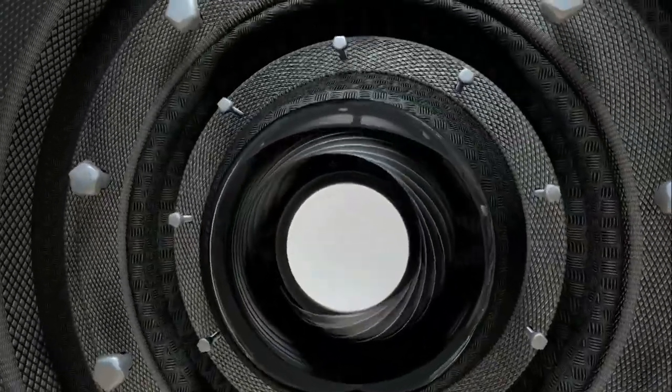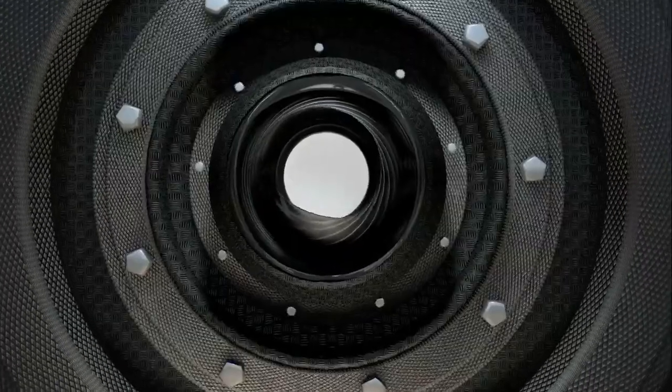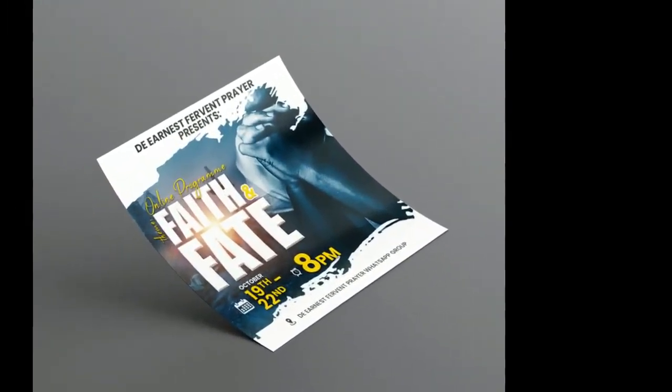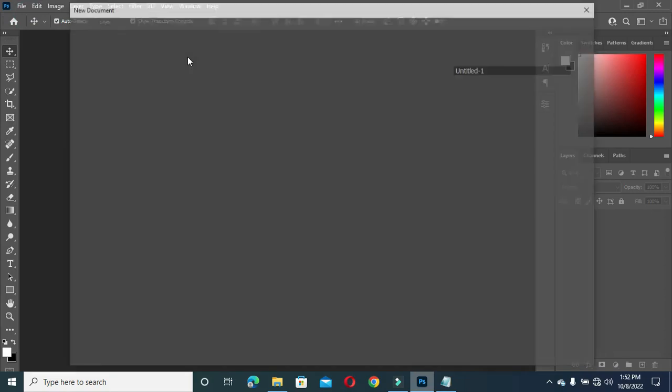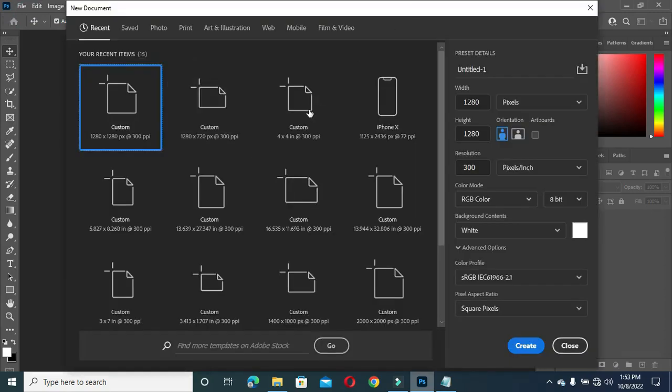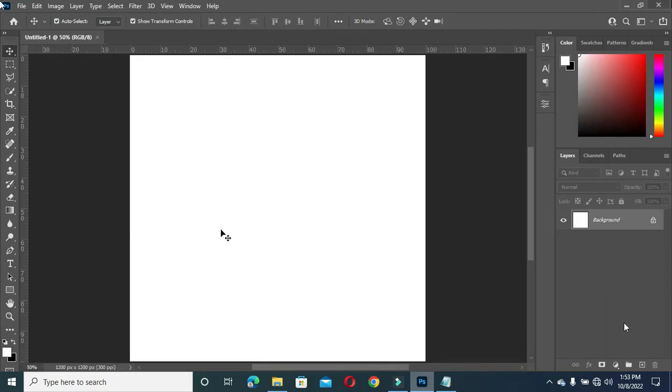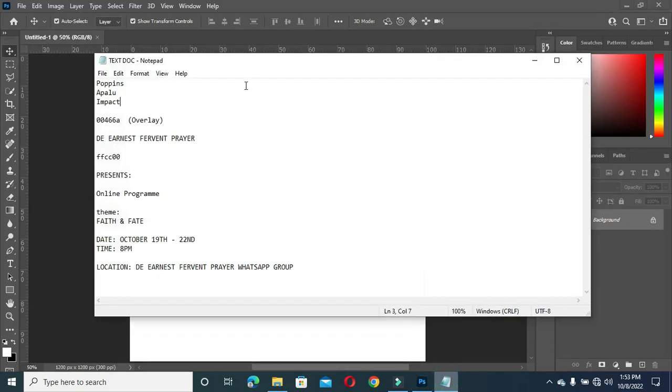Today I'm going to show you how to design a short flyer like this using Adobe Photoshop. Before any further ado, let's get started. So here I'm going to use 4x4 inches. Then make sure your resolution is 300. Now, these are the texts I'm going to use.